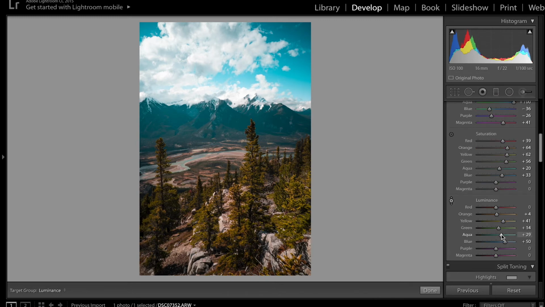So I personally like a nice bright sky. So I'll go and move up the aqua and the blue, just because it's more of a natural look. If you're outside on a clear day, it's gonna be pretty bright if you look up. So I want my photos to reflect that.